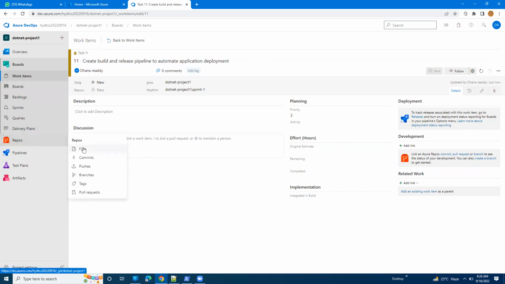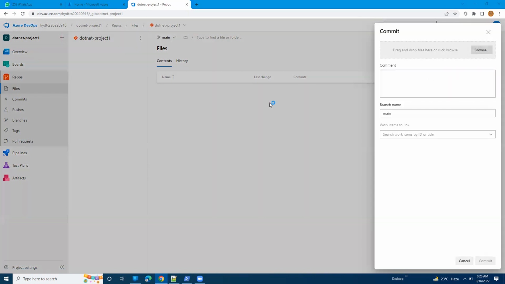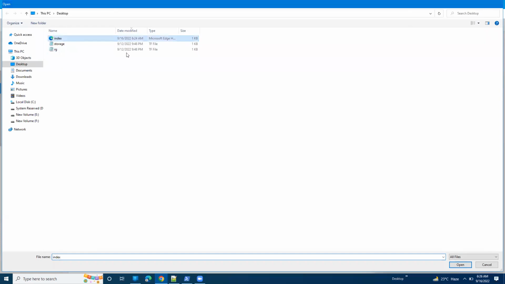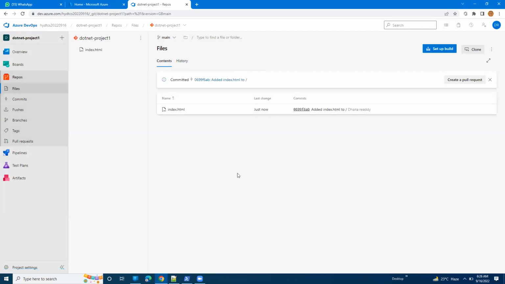Now this can be attached to your repo, whatever you are working on. Now click on it, upload the files, browse. Okay, index.html. See, there is a work item, so you can link to your work item. See, create build and release pipeline to automate app services. Commit it, so I can track when this file was uploaded. So when, what, who did modify, all that information can be tracked.